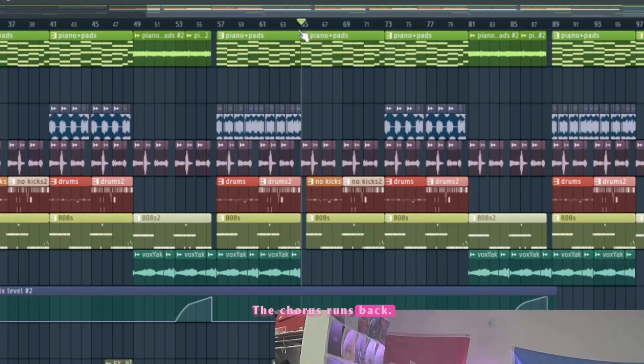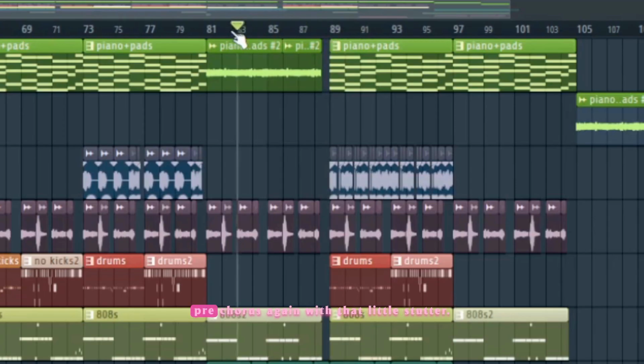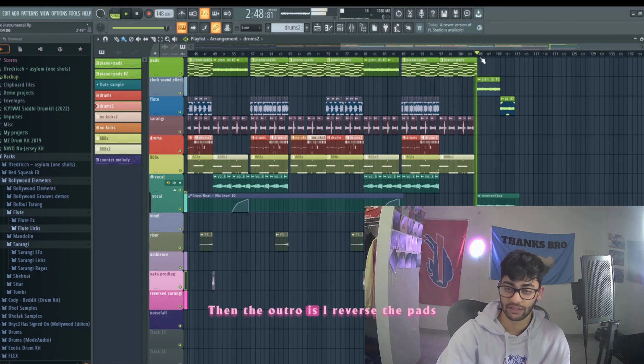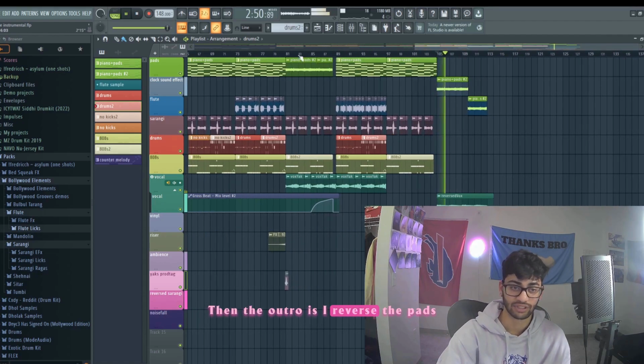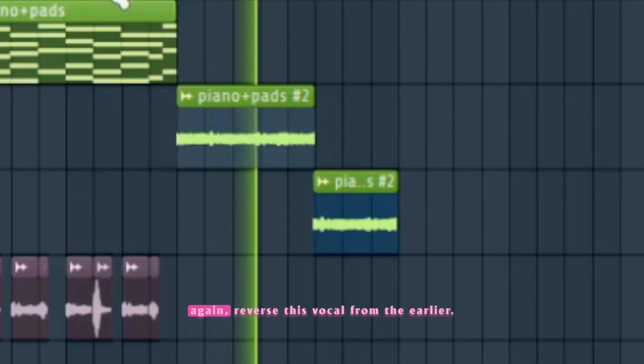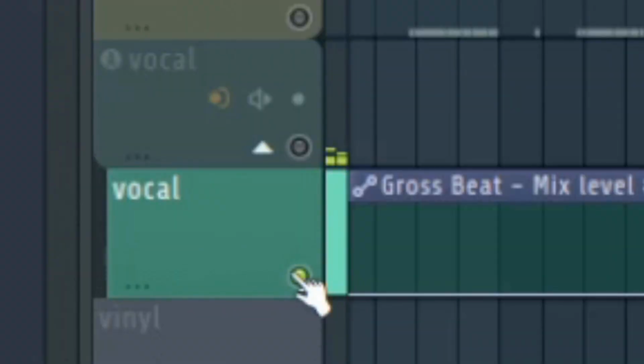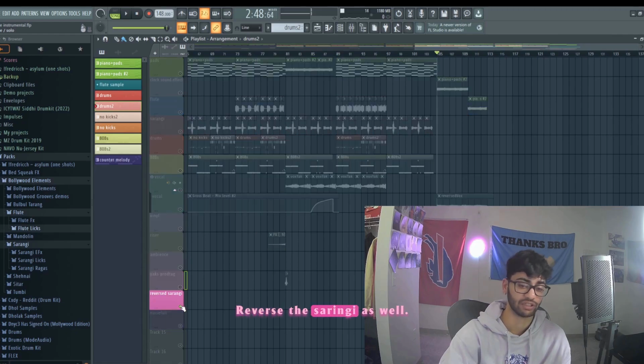The chorus runs back. We run the verse again. Does the pre-chorus again with that little stutter. Then the outro is I reverse the pads again. Reverse this vocal from earlier. Reverse the sarangi as well.